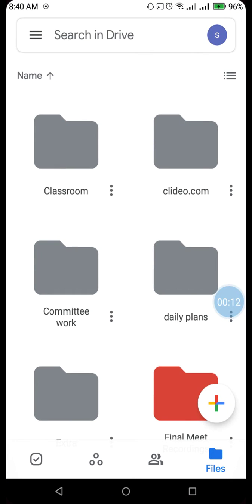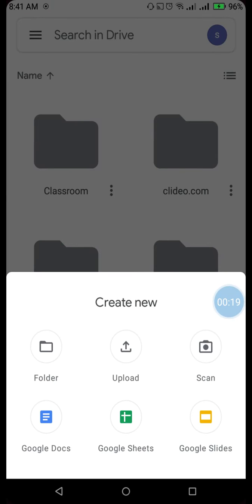Once I open the Google Drive, in the bottom right corner, I see a big plus sign in a circle. So I'll click on that plus sign. It will give me different options. I'll select the folder option because I want to create a new folder.